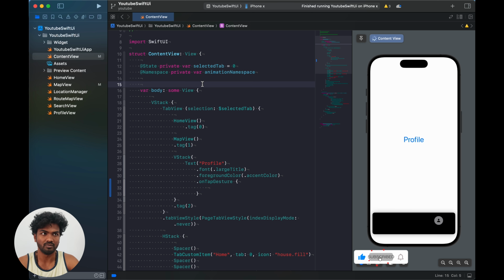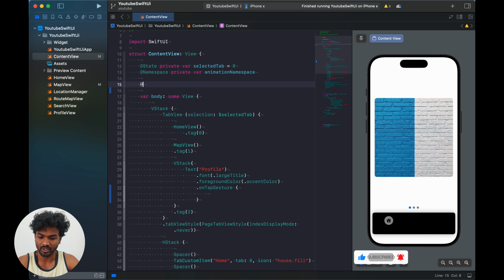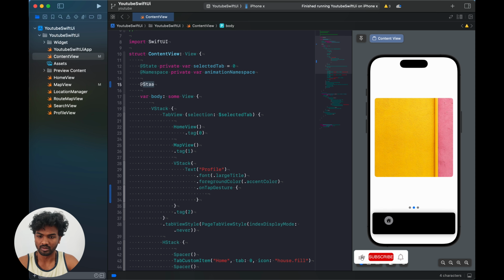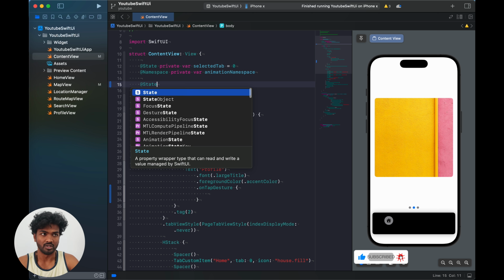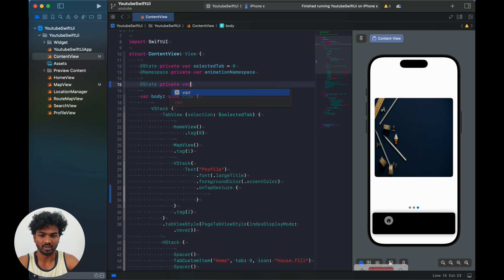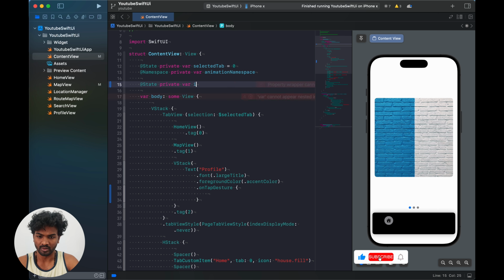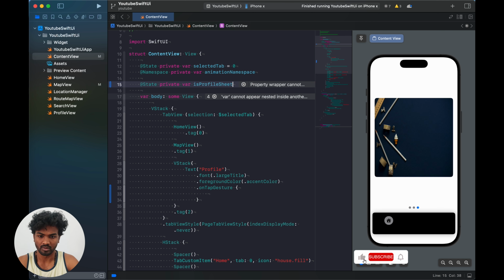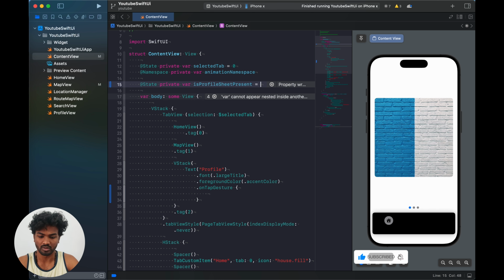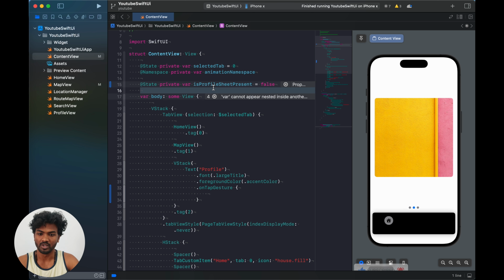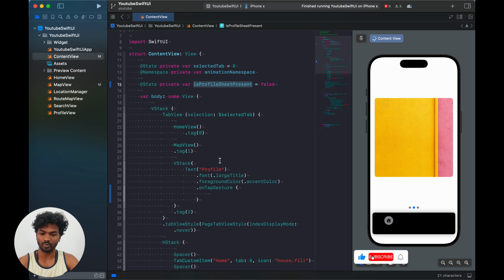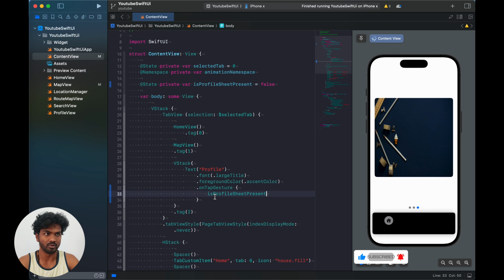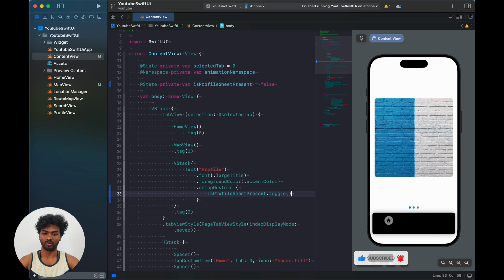For the sheet, first of all we need a state property. We need a private state property, say isProfilePresent, which is equal to false. For now it is false. This is a binding property, so we can toggle it. Toggle means if it is true it will become false, and if it is false it will become true. It changes to the alternate value. That is toggle.